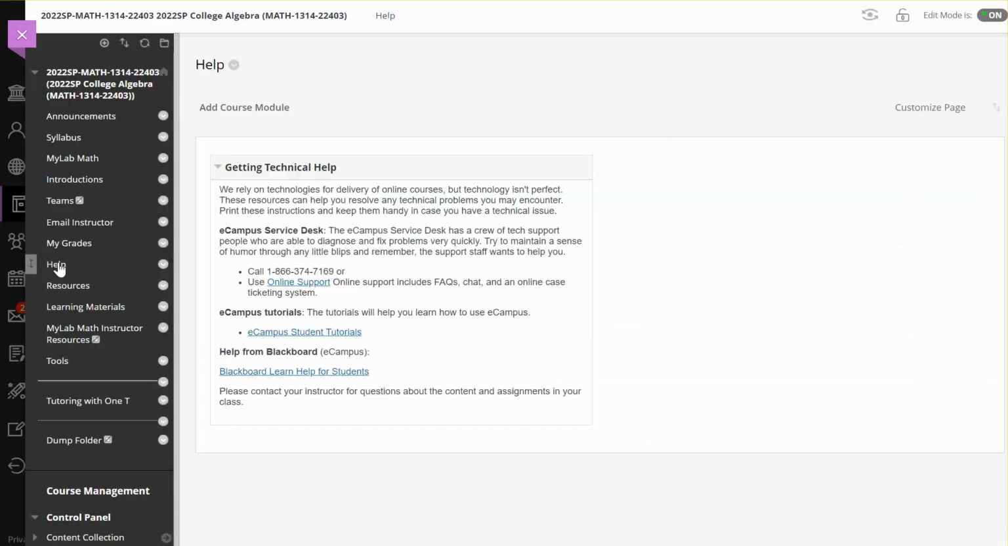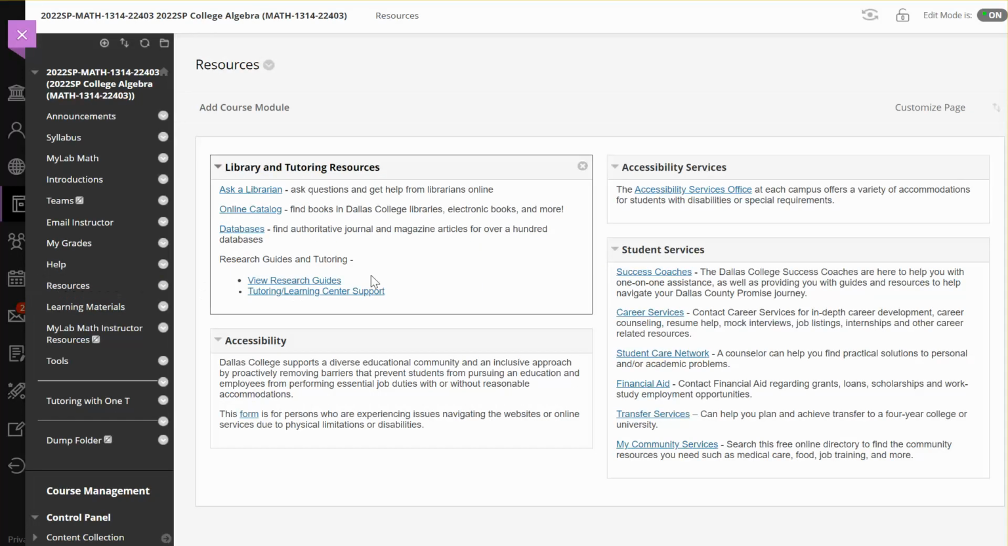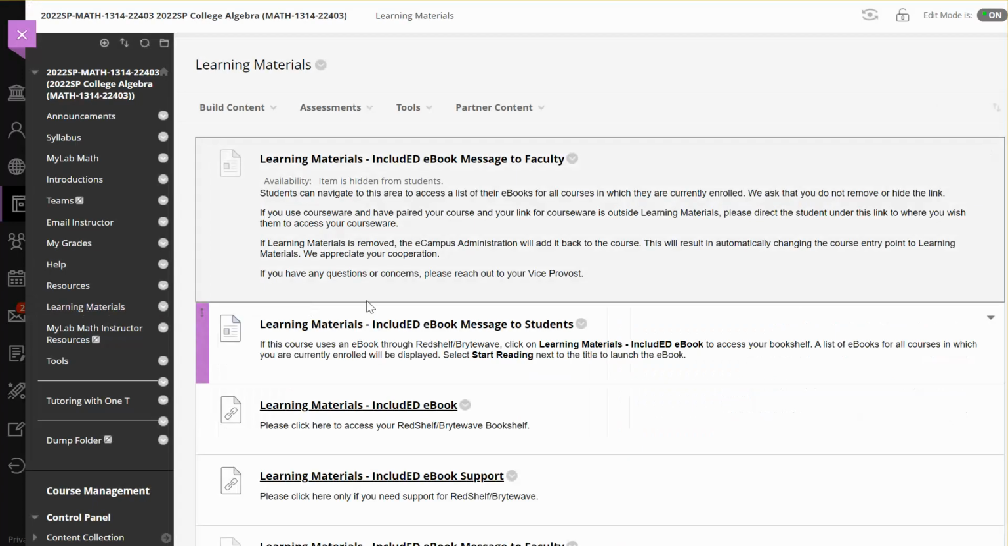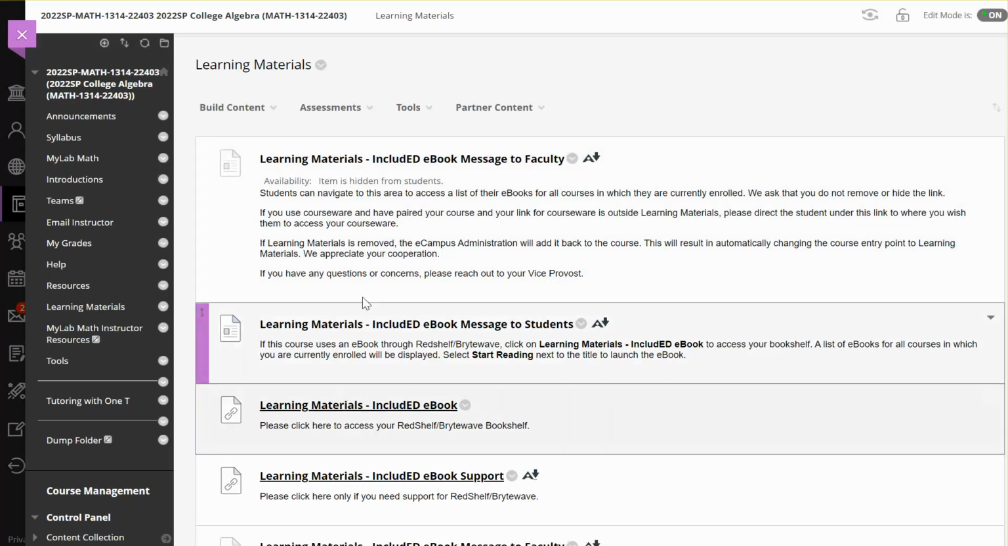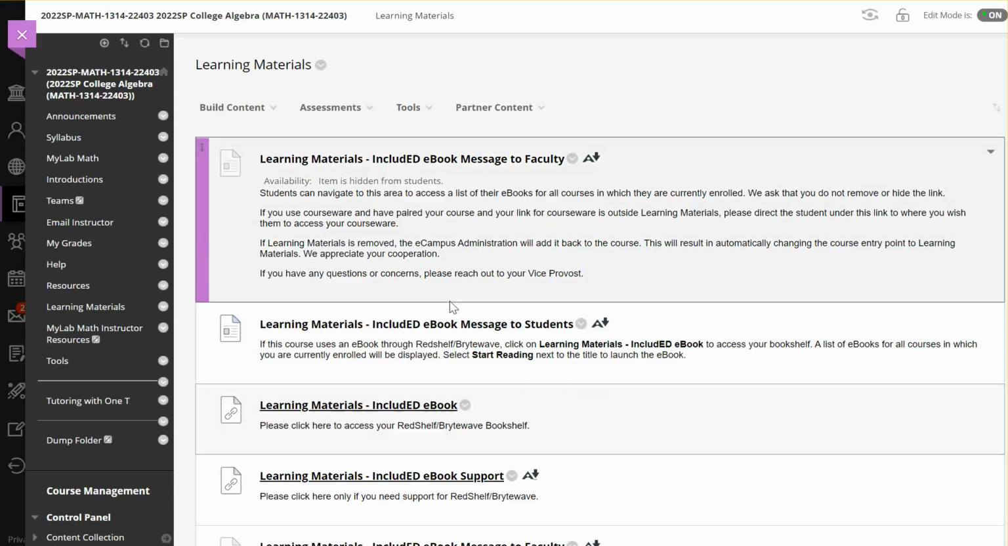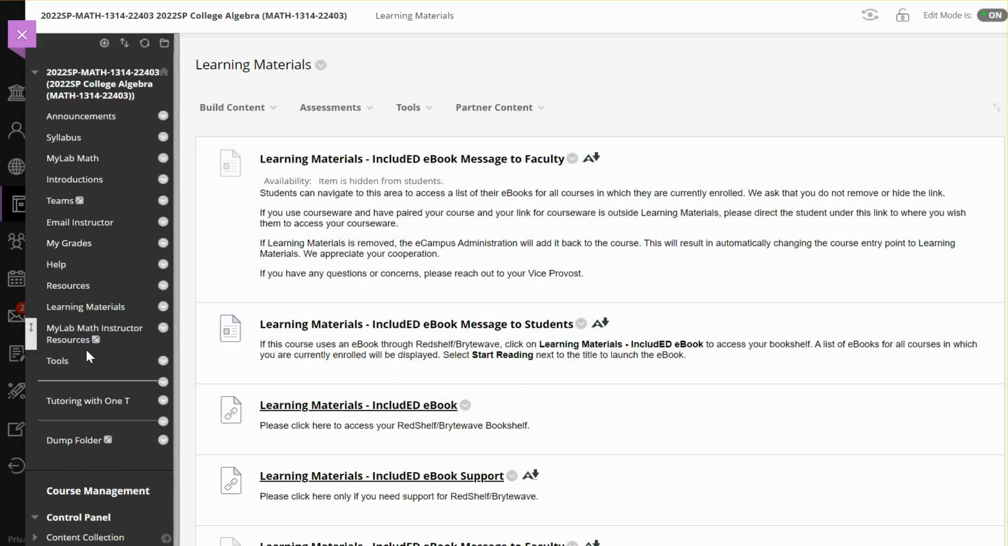The Help button, this is eCampus and Blackboard Help. There's a number there if you need some help, or an email address. Let's see, resources. These are some other resources that are available to you. Learning materials. My understanding is it'll have all the materials that you have for your courses in one place. I don't know how that all works or how it's going to look, but mine looks a little bit different than yours does.